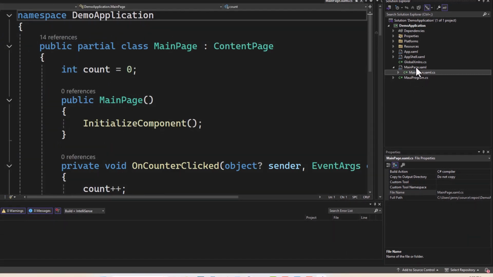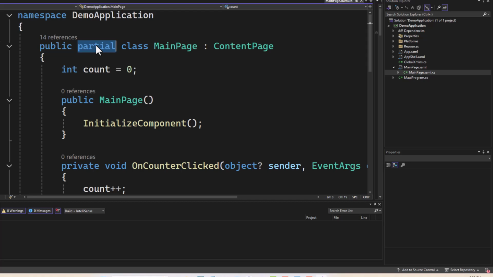Both of these elements together at runtime are going to build the MainPage class. So this is a partial class, and then the XAML at runtime, they are built together to create this MainPage class, and this is going to be placed for organization purposes in the demo application, and we'll get into some of that later on.